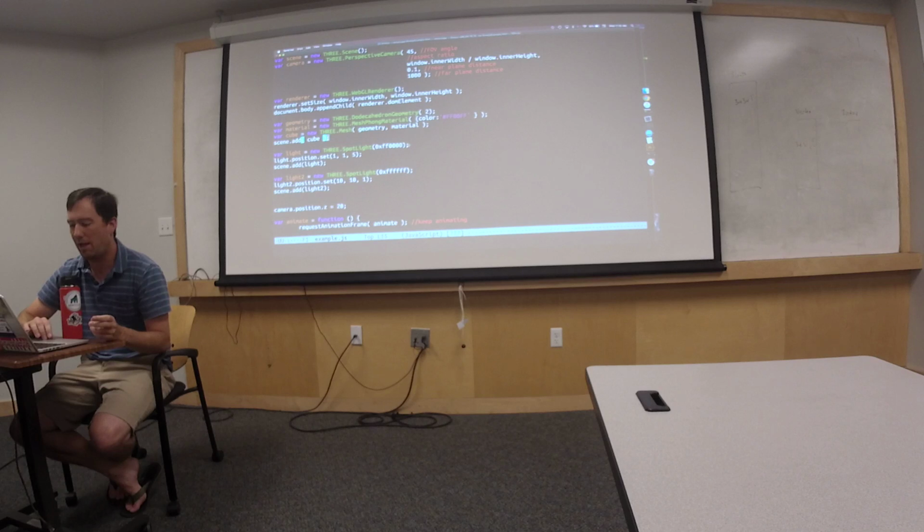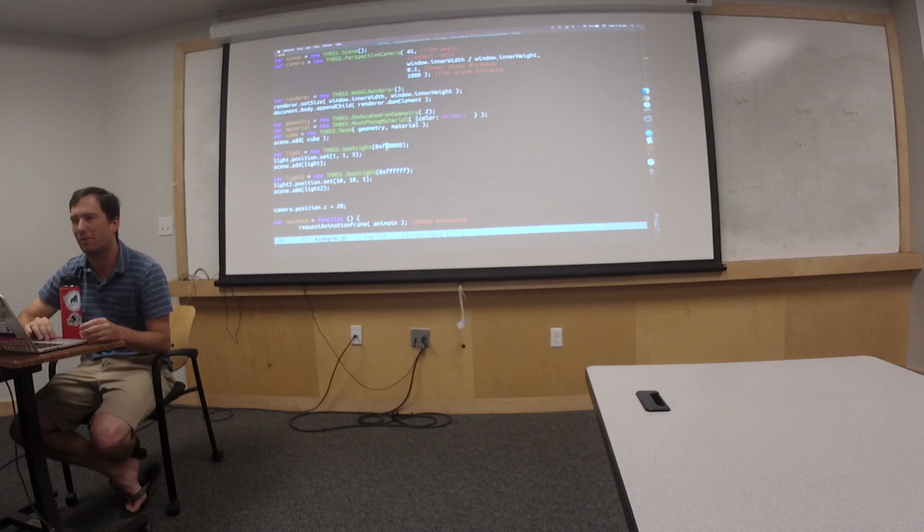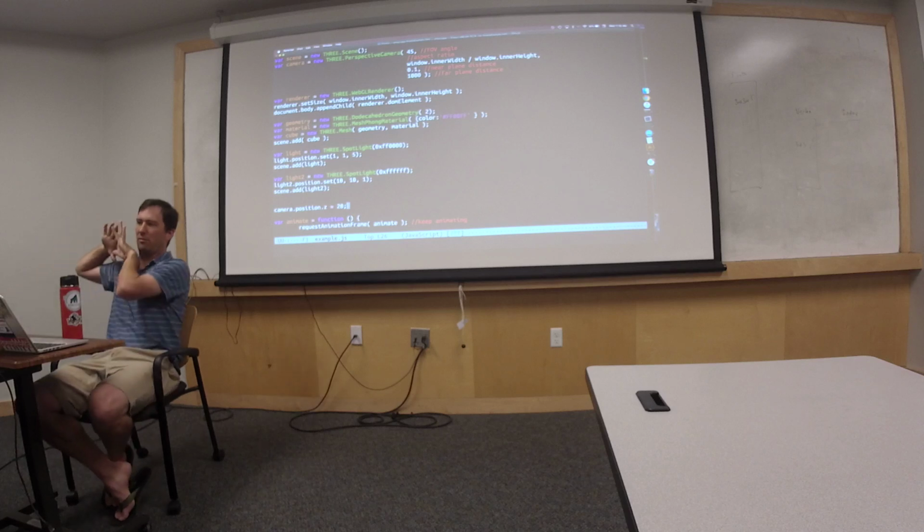Adding some lights, I have a spotlight. So the spotlight has a directional element to it. I think it points down, so I'm putting it above stuff. So this is a red spotlight, so it's only going to color stuff red. And then I have a white spotlight somewhere else. I'm moving the camera back away from the scene.